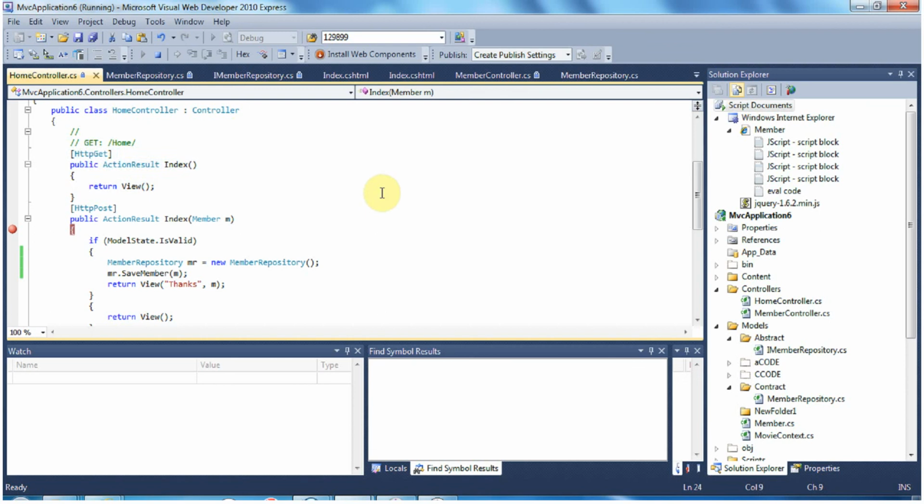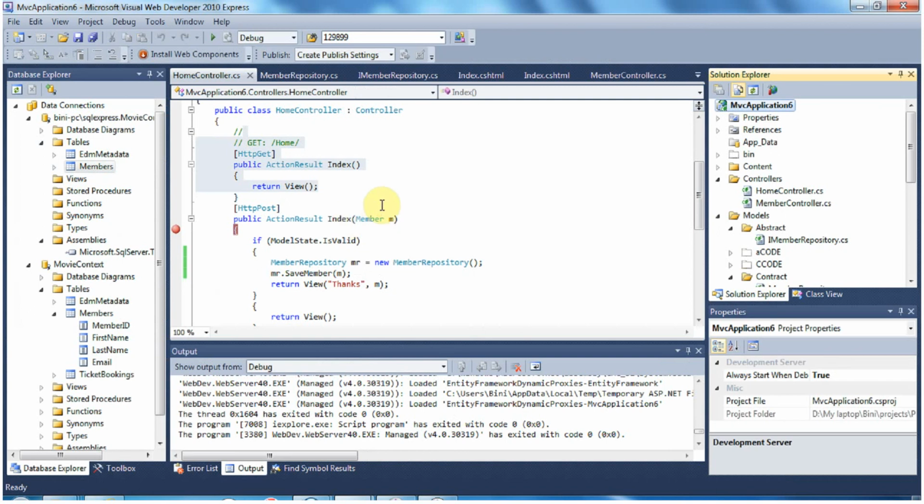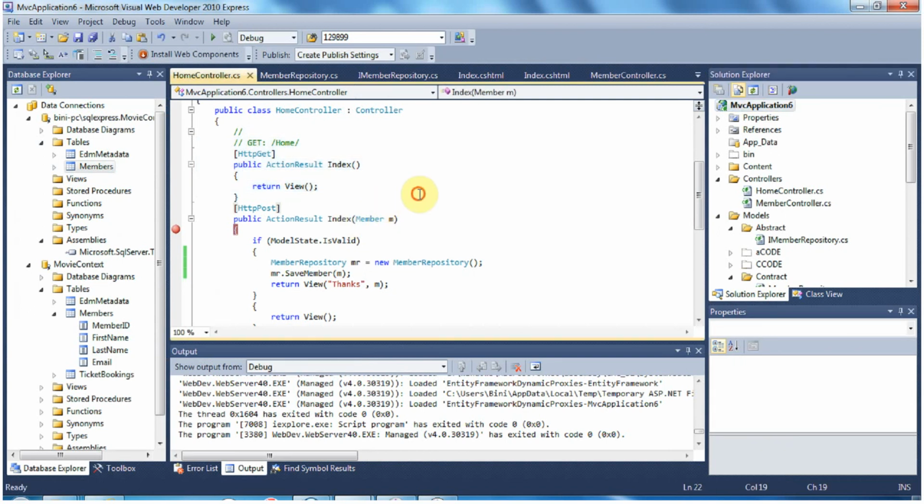So now we learned how to create data in the database using an MVC3 application with the help of Entity Framework. Thanks, bye.